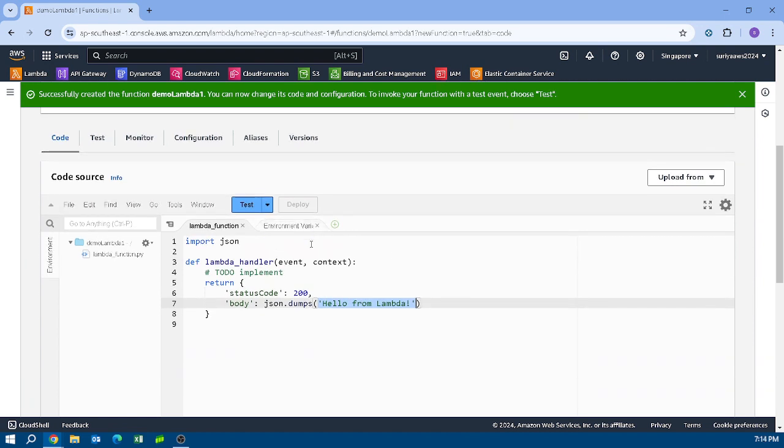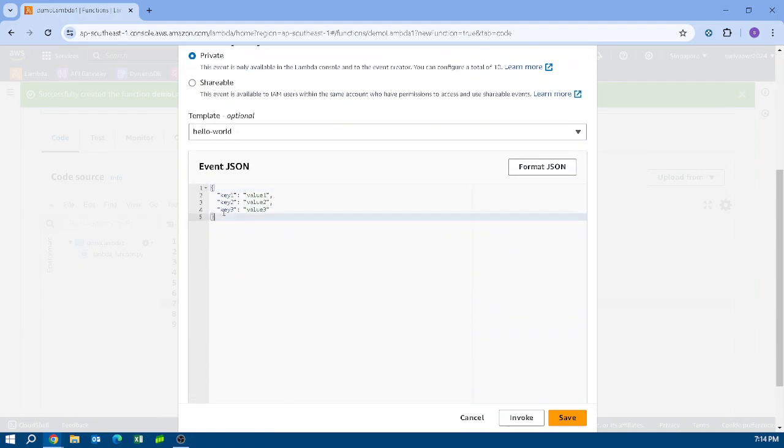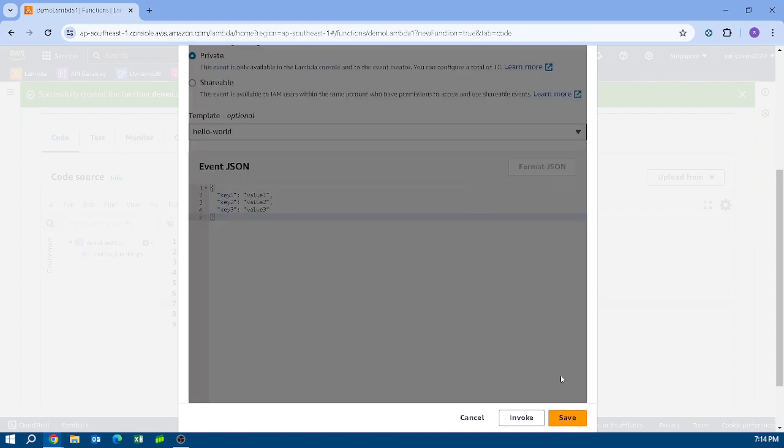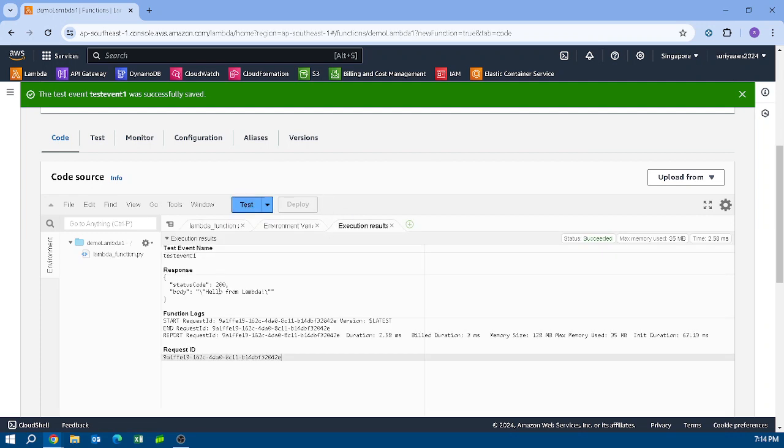So we can go ahead and even run this. So in order to test it, we need to configure a test event. So you can just give any name, test event one, and if you want to give some specific input, you can give it here. In our case, it doesn't matter. So just go ahead and save it. Now you can see the test event which we created. So now we can test it.